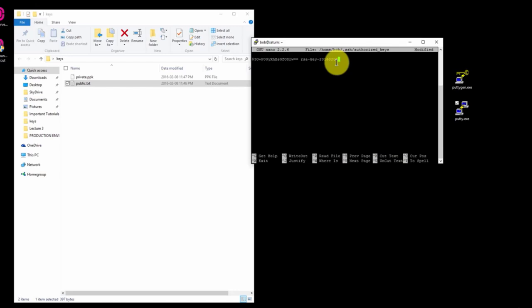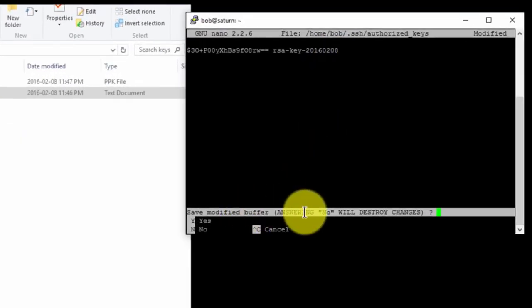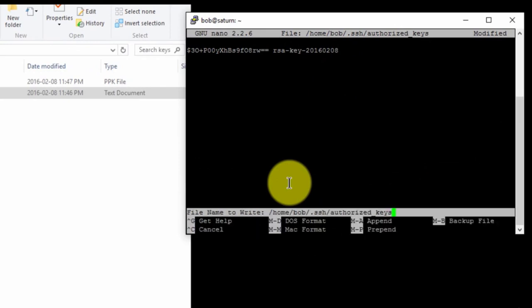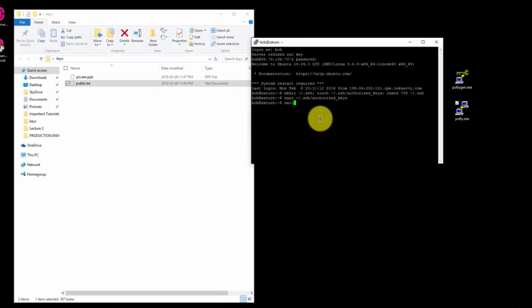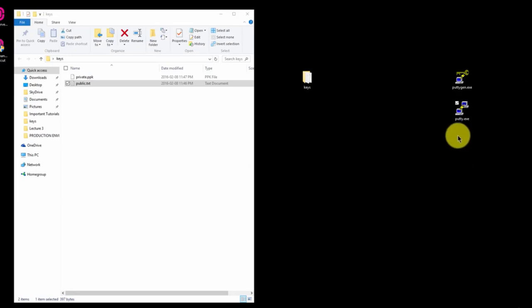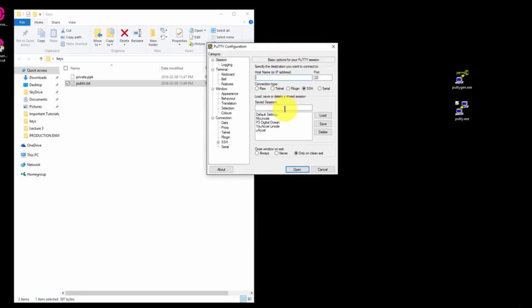Now, exit nano, so press Control X, and you're going to be prompted to save the changes. Make sure you type in Y and press Enter. Now type exit to exit this session. Now we're going to reconnect using Putty. So open Putty. And click My Linode. Click the Load button.